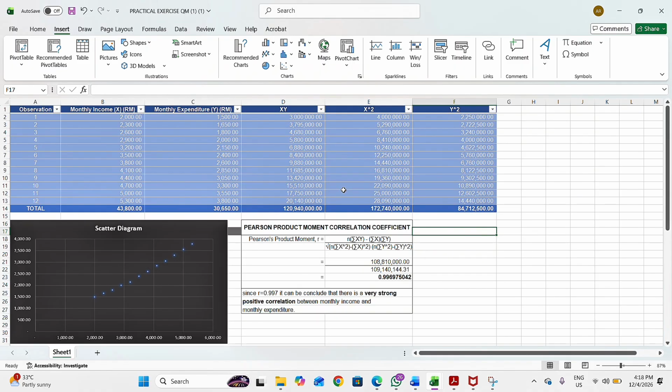Moving to part B, we need to calculate the Pearson product moment correlation coefficient. The formula requires our n value, which is 12 observations, and the totals we just calculated. To keep things organized, I will calculate the numerator and the denominator separately based on the formula.